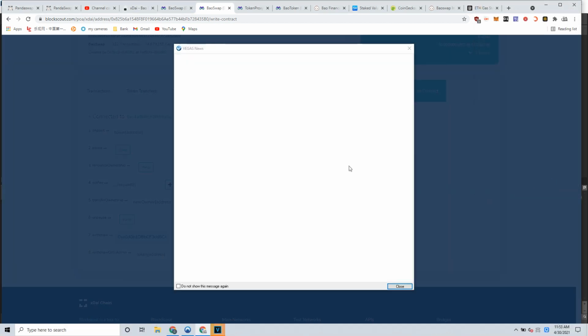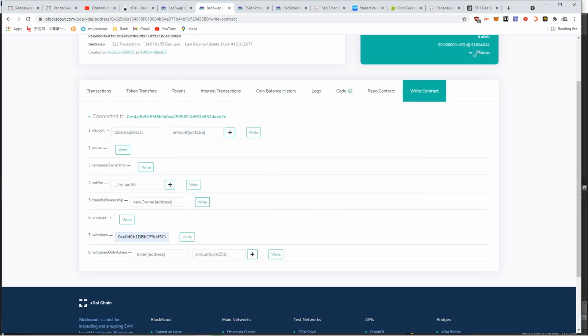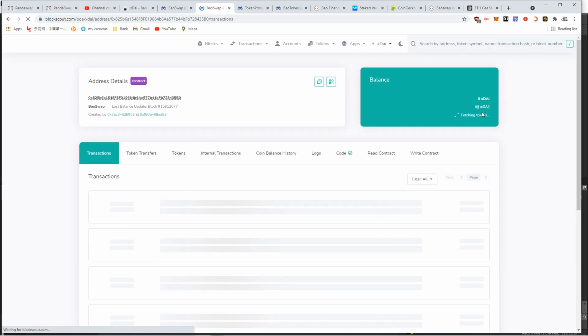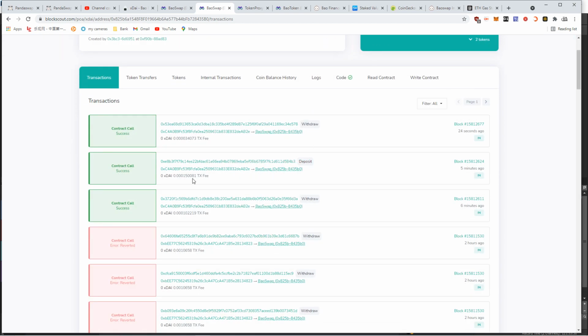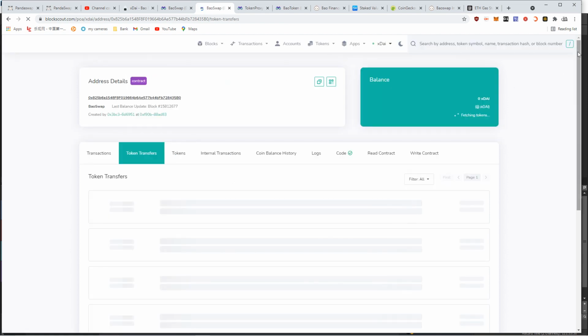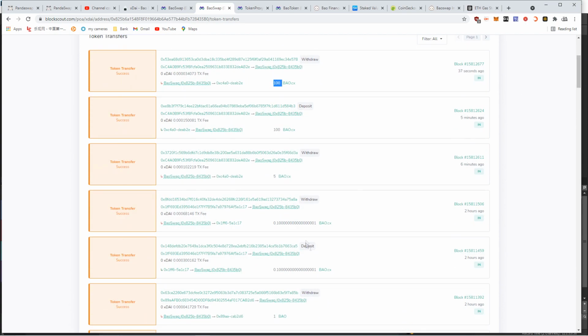So after that, because I'm ready to edit the video already, but let me get back to this. After you withdraw, there it is. I got my coupon back. So when you go to the transactions, token transfers, you can see that I deposited. And go to token transfer. All right, you can see I deposited 100 Bao.cx and I withdrew 100 Bao.cx. Okay, like these people have been trying themselves.